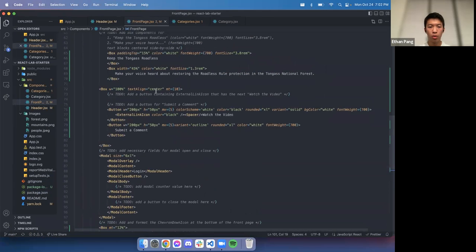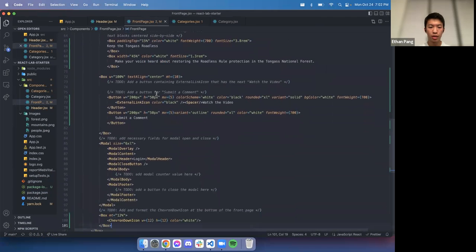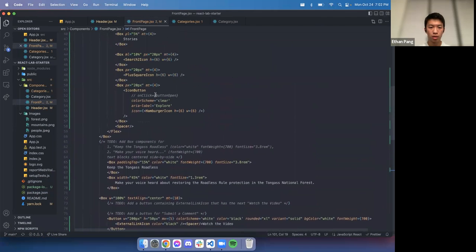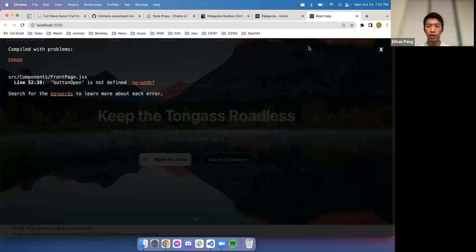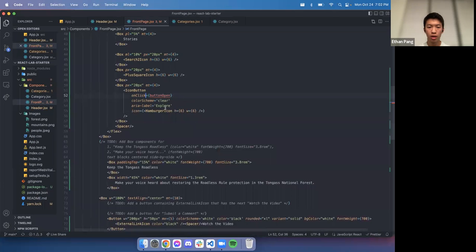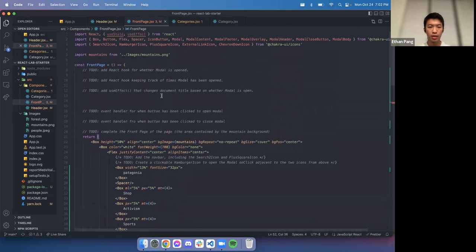And now we'll actually get started with implementing the modal. So let's put this back. Again, onClick defines what should happen when we click the hamburger. And button open doesn't really exist yet. So that's what everything was up here. So I'll go through this part next.